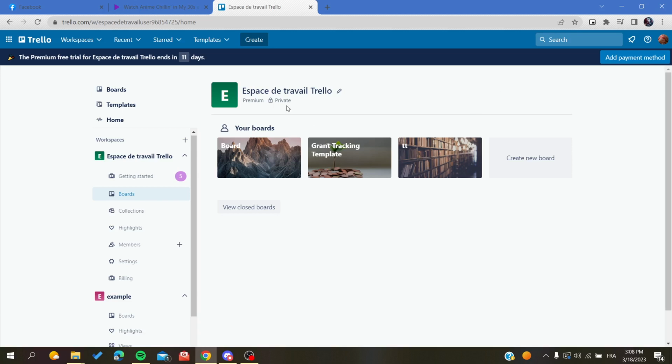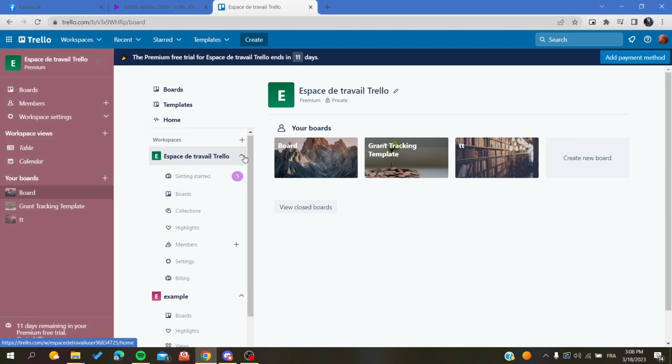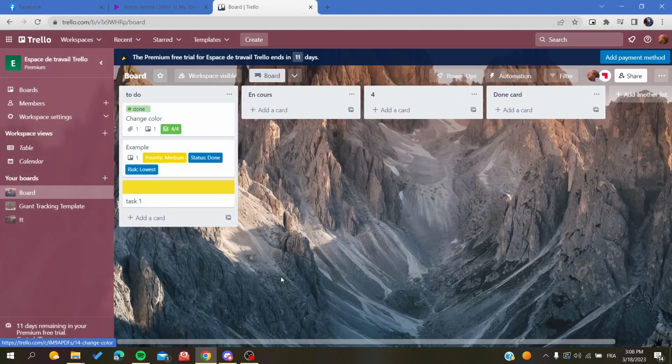So after you succeed in connecting to your workspace in Trello, you will need to go to your boards so we can start formatting our text here. So basically, you will need just to go to boards and search for the board that you want to format. And then you will have your board view here.